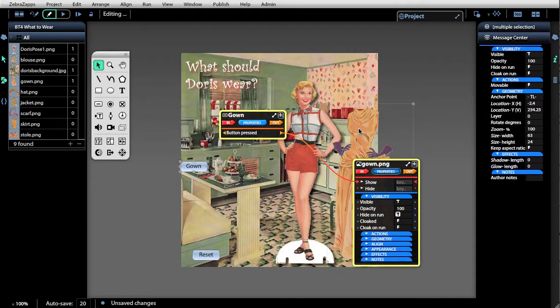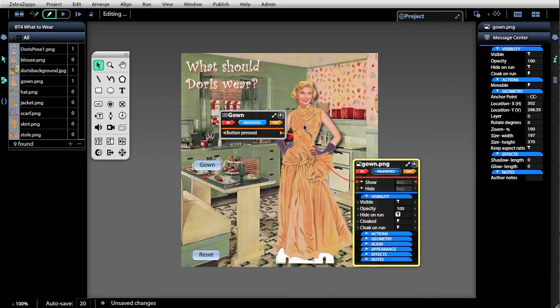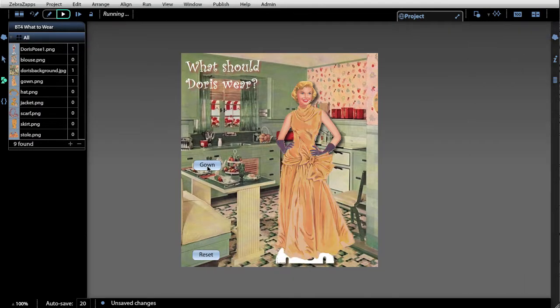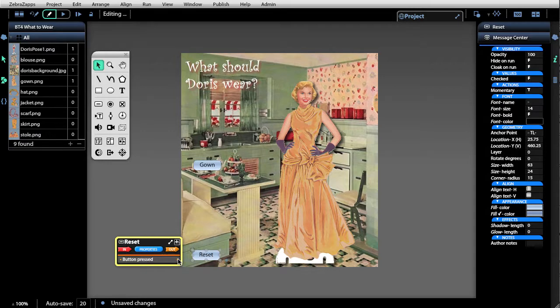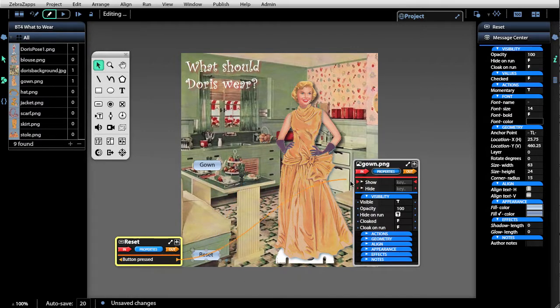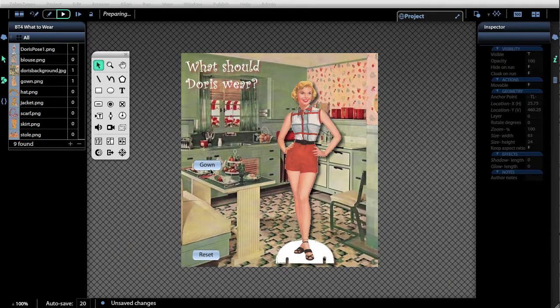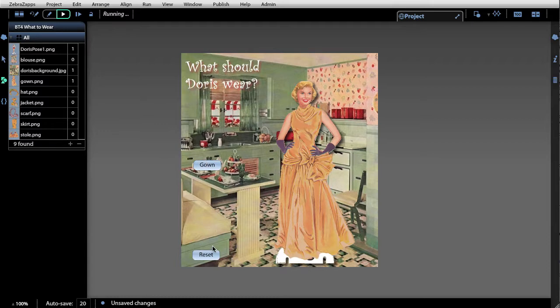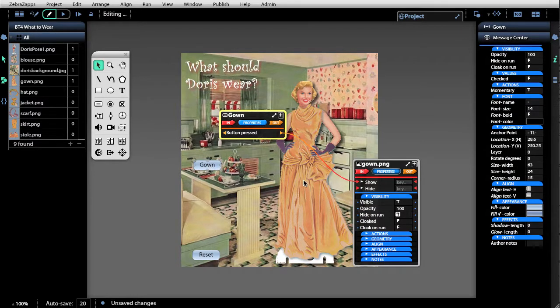You might want to reposition the gown so that it is in the right spot. Let's try that. Run. Click gown. There it goes. Okay, nothing could be easier. Now, the reset button does the exact opposite. So when we hit reset, we want to hide the gown. Gown, reset. Excellent.